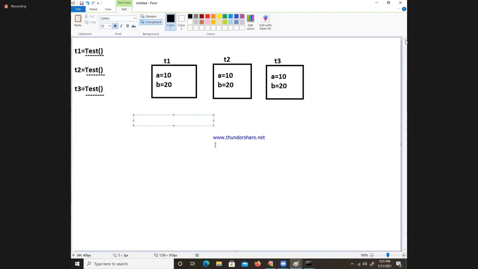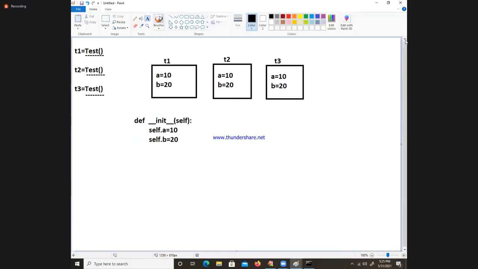How do you do that? def __init__(self): then self.a = 10 fixed, self.b = 20. So for this also this constructor will be called. For multiple objects this constructor only gets called. Hence all objects are initialized with what values? Same values. I hope it is clear for you.